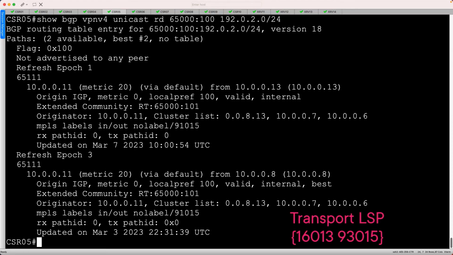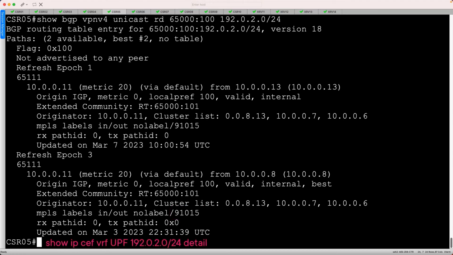If you took notes from the previous clip, you might remember that the transport LSP from CSR5 to XRV11 used a label stack of 16013, 93015. The VPN label of 91015 would be pushed first, with the other two labels on top. We can query the FIB to confirm that, and I'll use the detail keyword to make the route recursion easier to see.